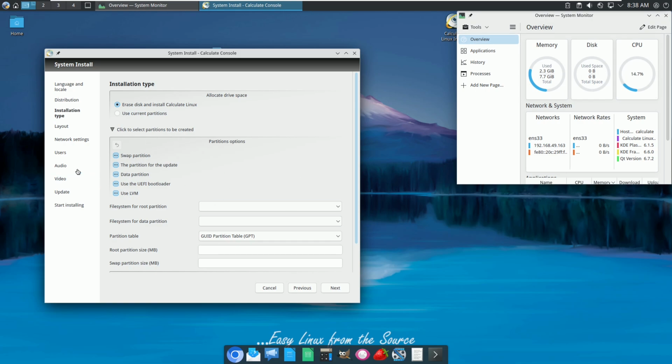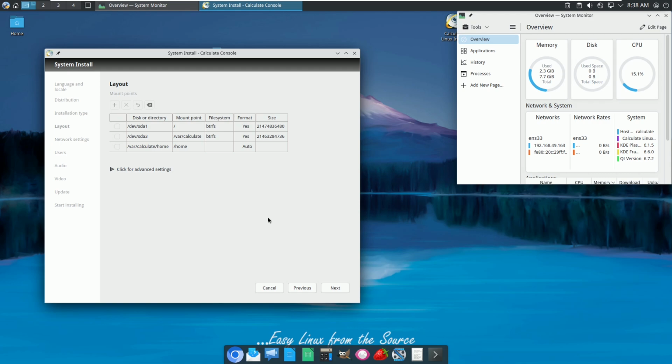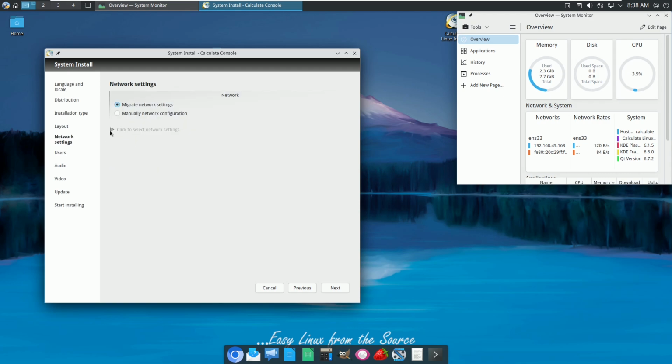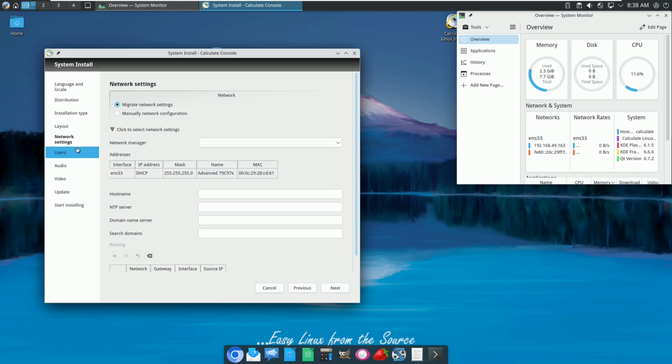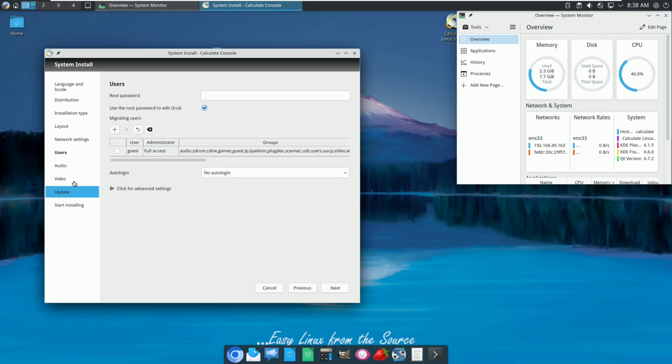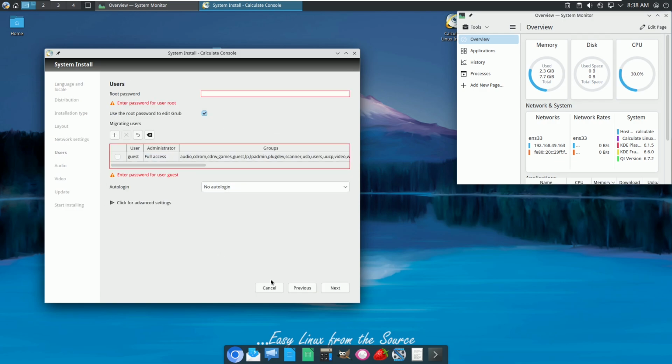Here is the installation type. Here is the layout and the network settings. Here is all the network settings, and user creation. Here is the user creation. Here is the audio information. So here is the audio, video, update, and start installing.